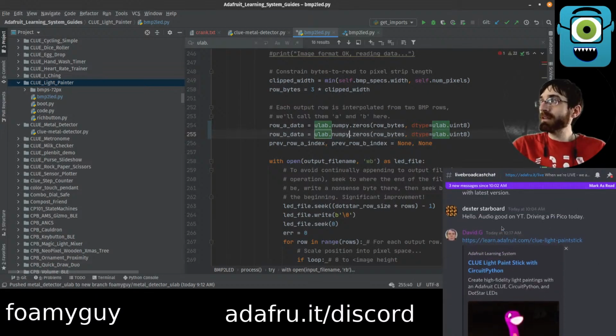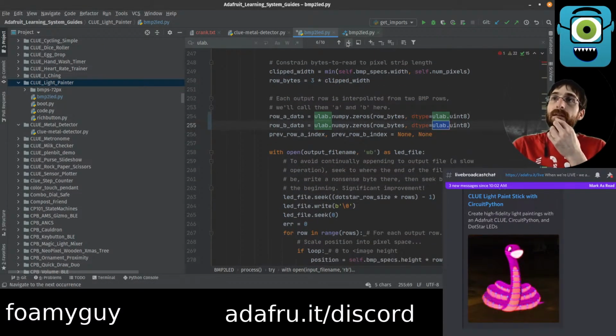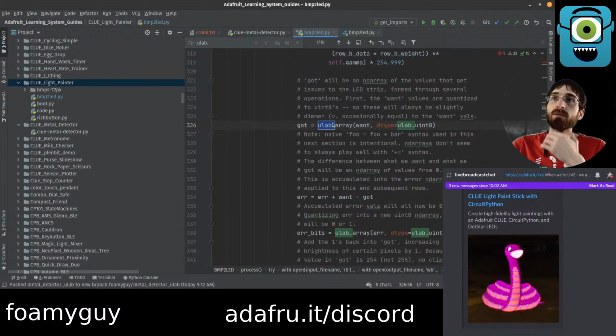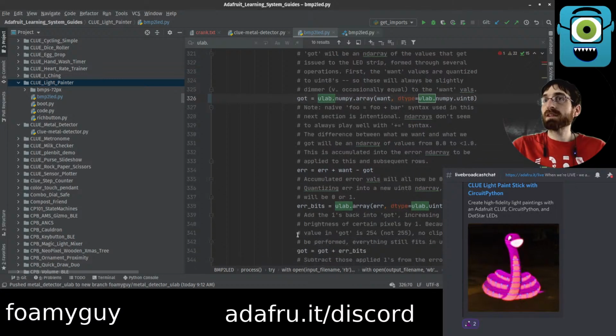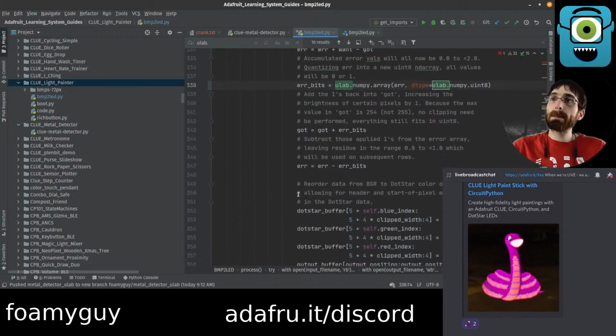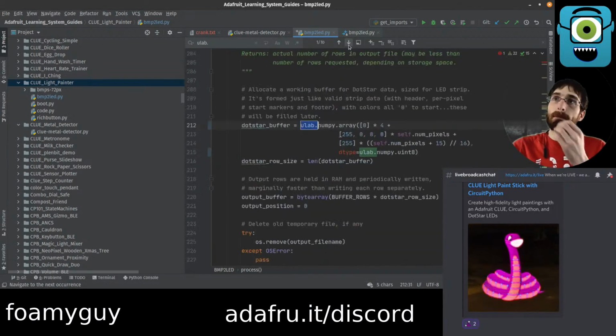Yeah, thank you. That's the learn guide for this project. So let's keep going here. Array, we already saw that one, so we know that's in NumPy. Also uint8 here. Let's see what's next. There's another array and another uint8. And that might be the last one. Is that the last one?